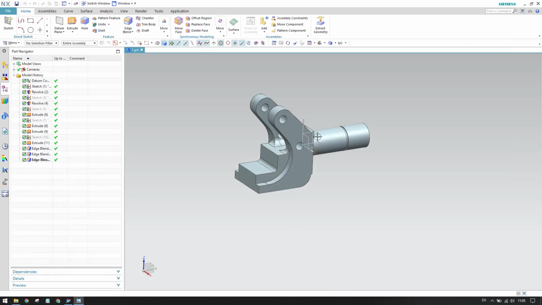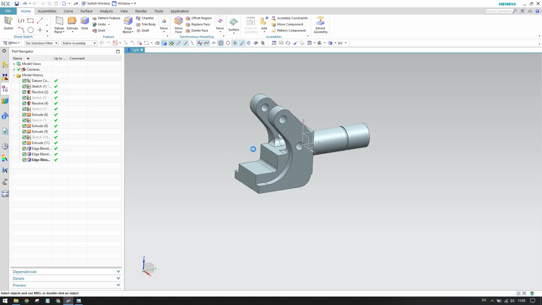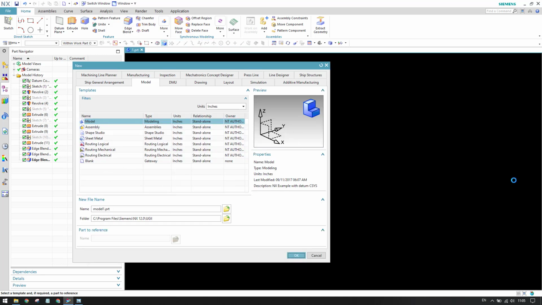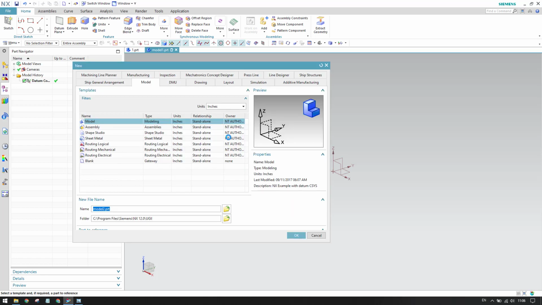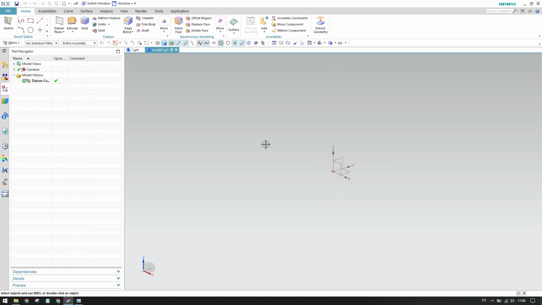So let's start creating this model. What I will do is go to new file. Here is my new file window, and you can provide whatever name you like and click OK. This will take you to the modeling workbench. When you go to new file, you can see the units here. If it is inches, you can just keep it as it is. If you want to change it, you can change it here and click OK, and the model part file will be created based on that unit.